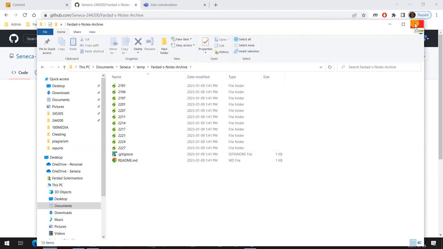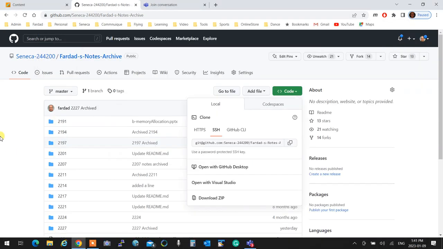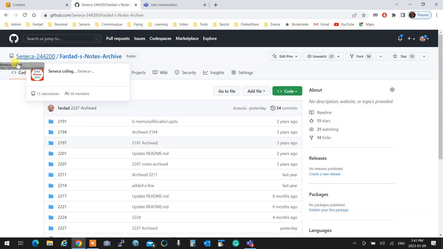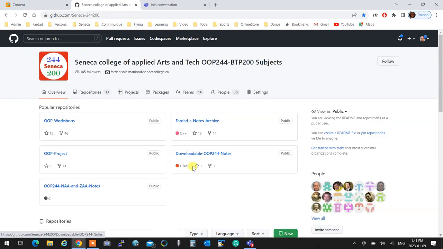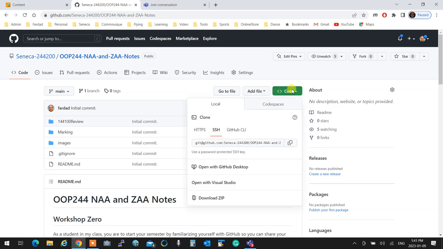So when I actually tell you something is added, this is what you do. You come to the section, and sadly, I'm the only person who does this. So you come to OOP244, NAA and ZAA notes. Those are my sections. You click on code, SSH, copy.